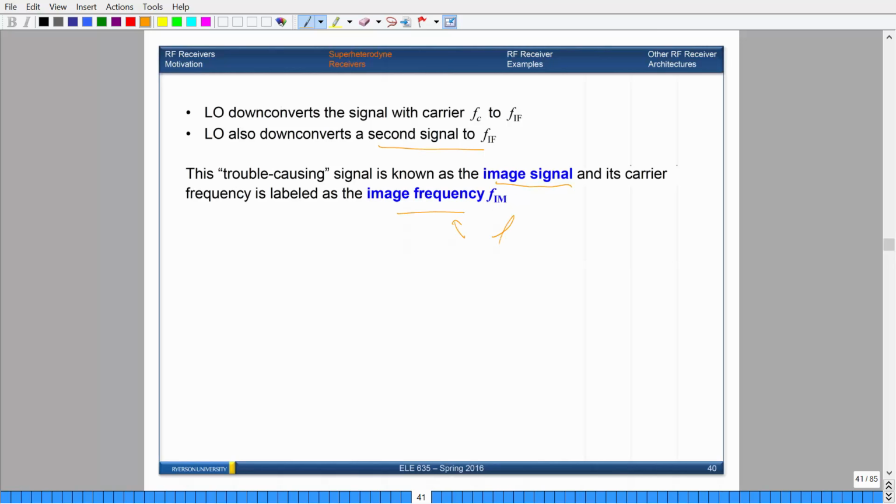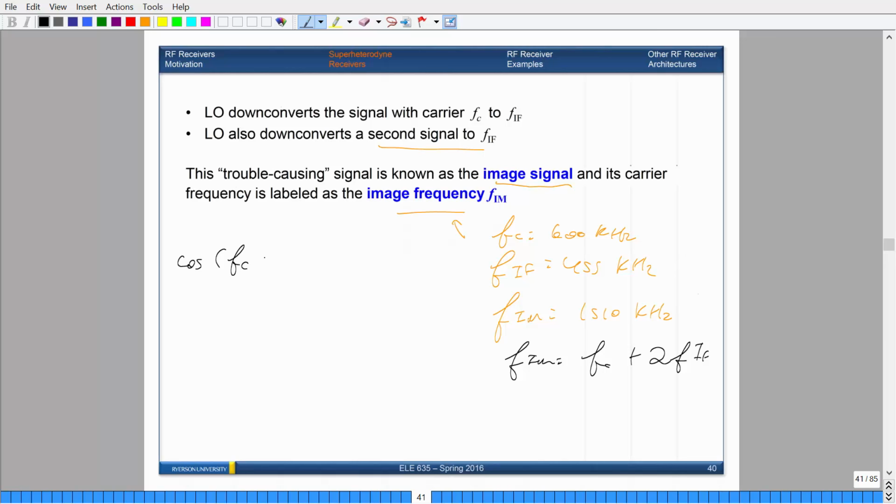So in this case, for your carrier at 600 kilohertz and your intermediate frequency at 455, the image frequency is at 1510, and this is defined as your carrier plus twice the intermediate frequency, and that actually makes sense. So if you actually do the heterodyning, if you did cosine of, let me see here, this is the desired carrier frequency that we want, and then your cosine of f_c plus 2 f_IF.